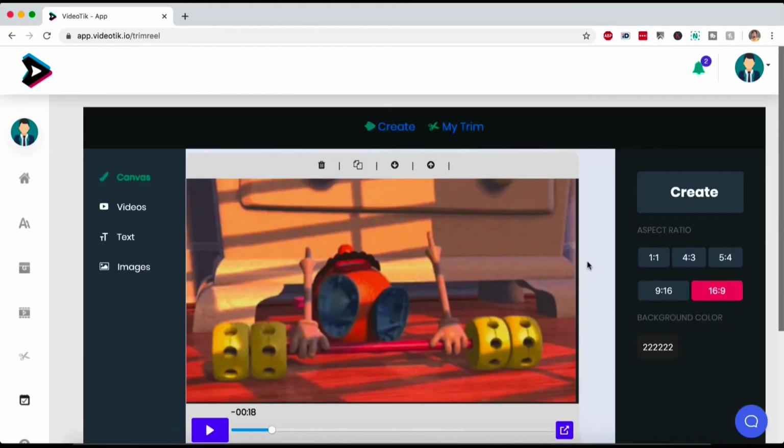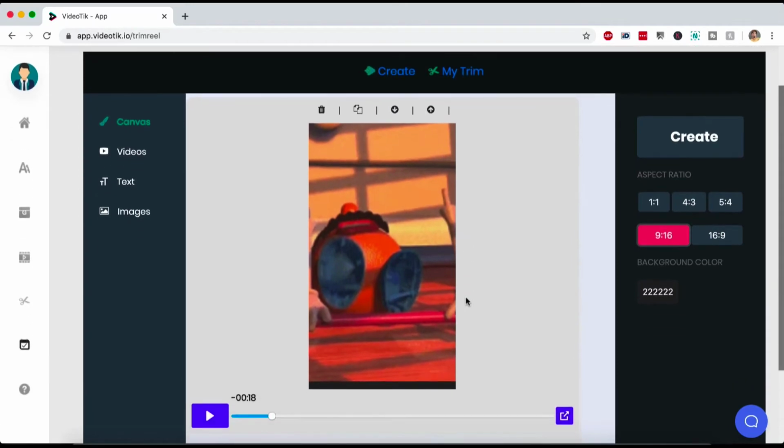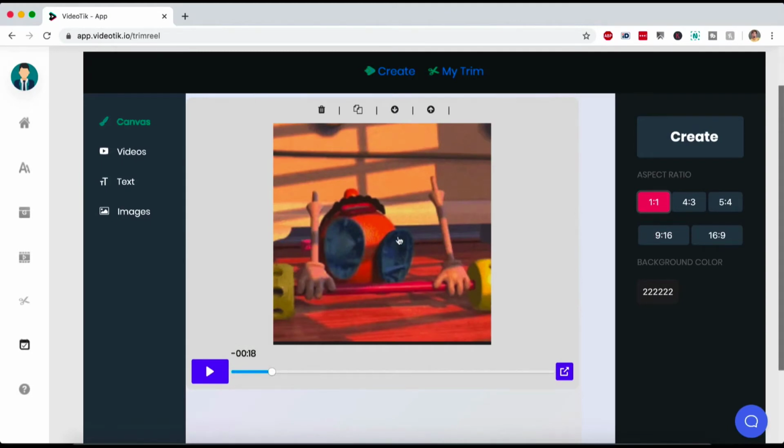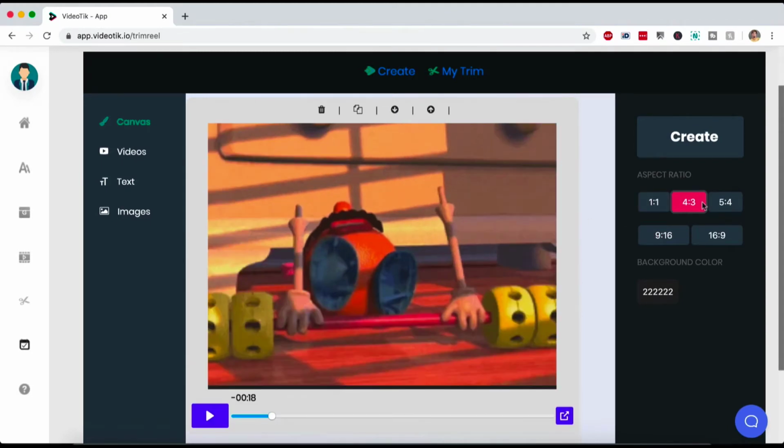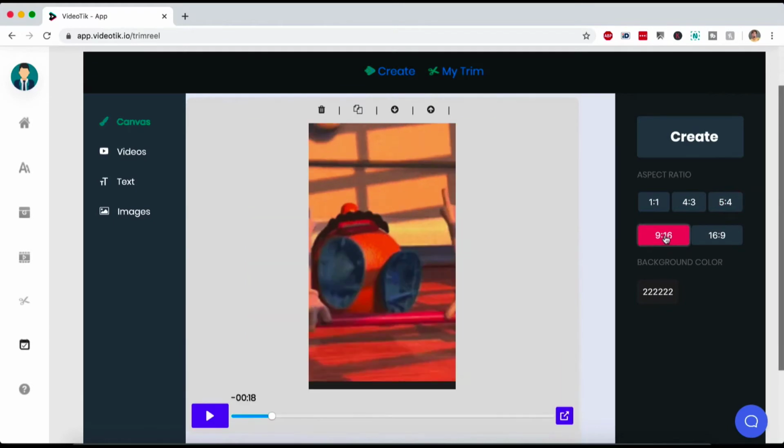Okay, so I've got this video over here. Now what I want to do is convert this into 9:16. So I'm going to click on 9:16 and it's going to convert the video into 9:16. Now you have multiple options. If you want to create a square video, you can do that as well. If you want to create a 4:3 video, you can do that. 5:4, 16:9. 9:16 is the version that you want for TikTok.